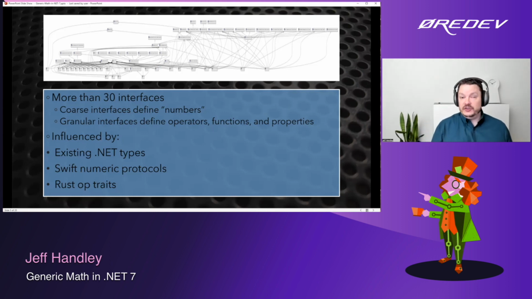We shipped preview versions of them in .NET 6. A lot of folks started building against them. We got a lot of feedback. It was really exciting. And then we refined these APIs in .NET 7.